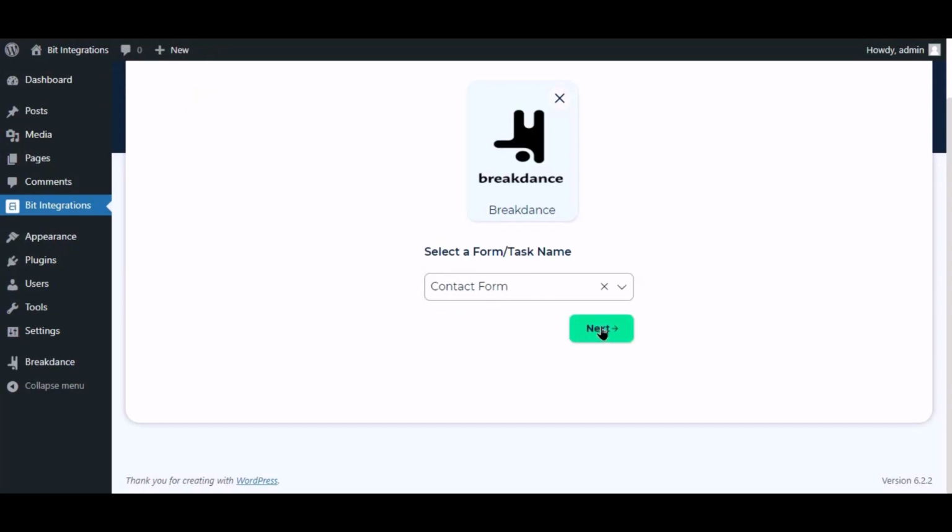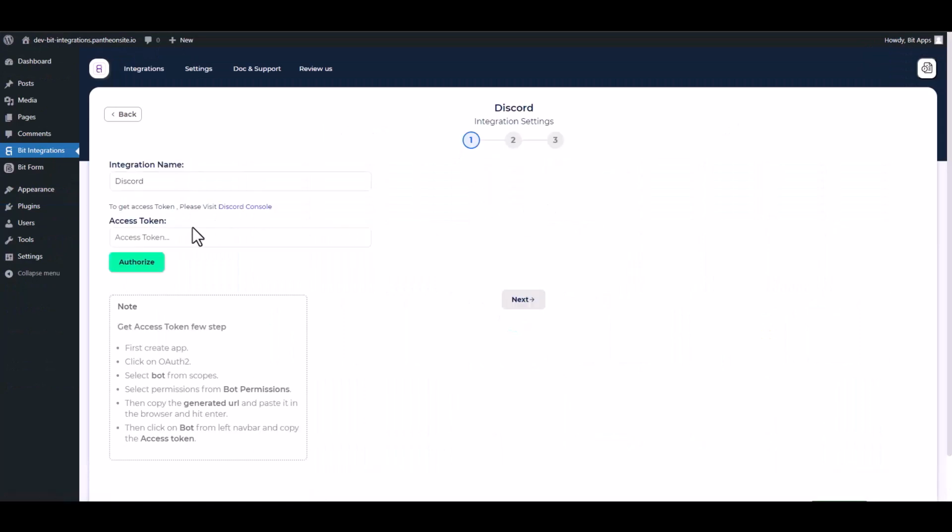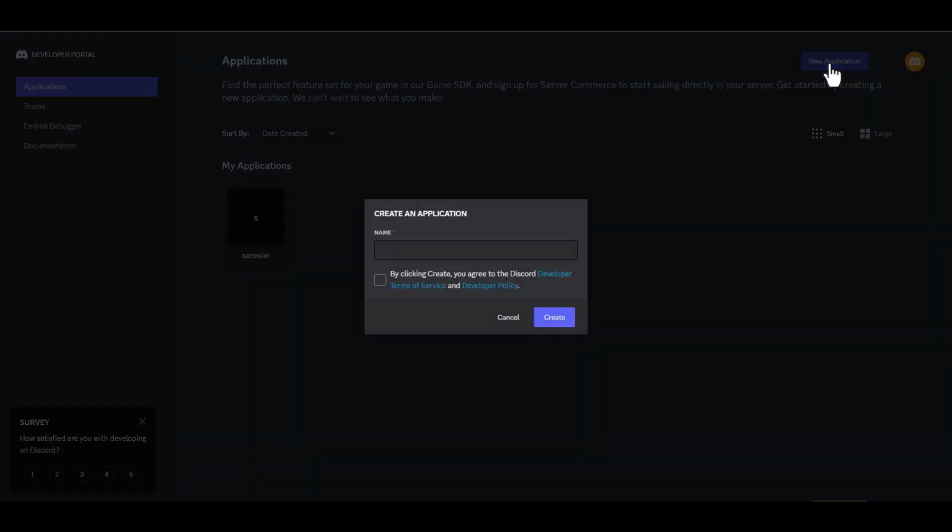Click Next. Search and select Discord. Please provide an access token. You can obtain it by visiting the Discord console. New application. Give here a meaningful application name. Click on the checkbox and create.